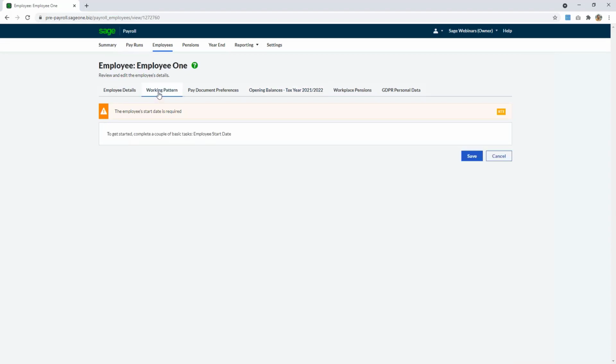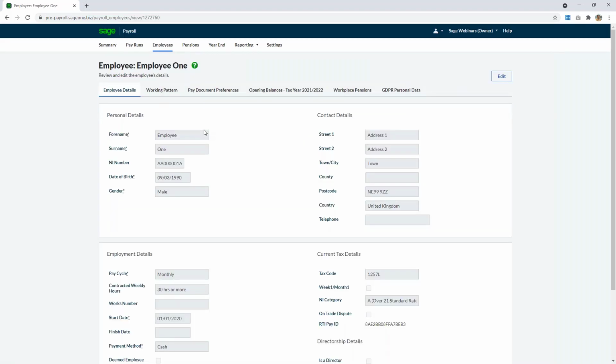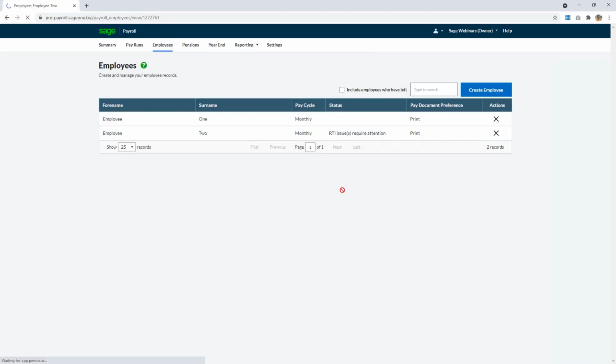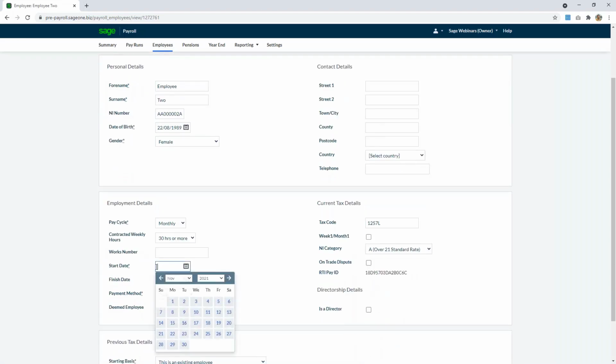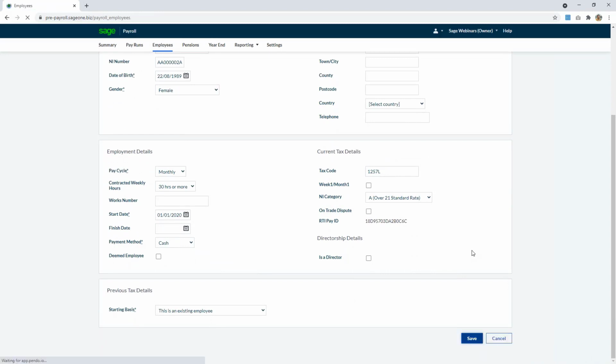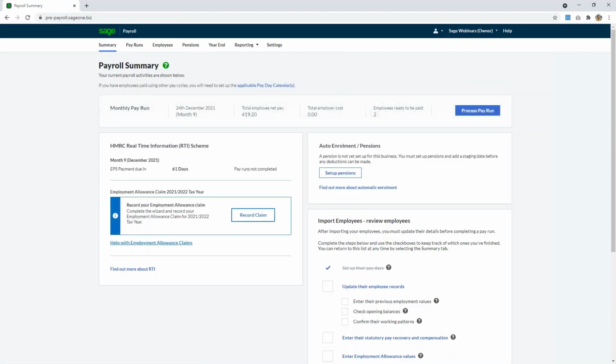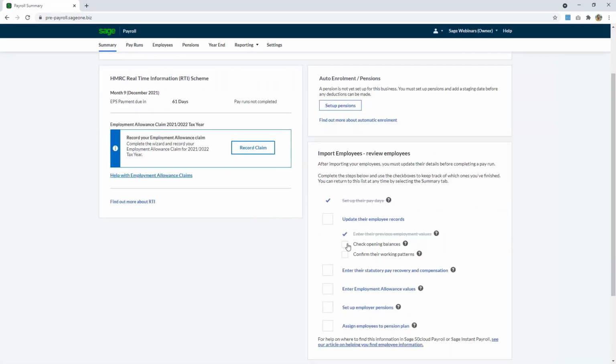And the working pattern. So we'll just need to save the employee start date. And if we needed to, if they don't work a standard Monday to Friday week, we can edit the working pattern. We can indicate their actual working days right here. So you would work through each of the employees. I'll just fix this other start date issue. And I'll go ahead and save that second employee. And then to return to the checklist, just go back to the summary tab. And we can either tick these off individually, or we can tick the main box to say that the employee records have been checked and updated.